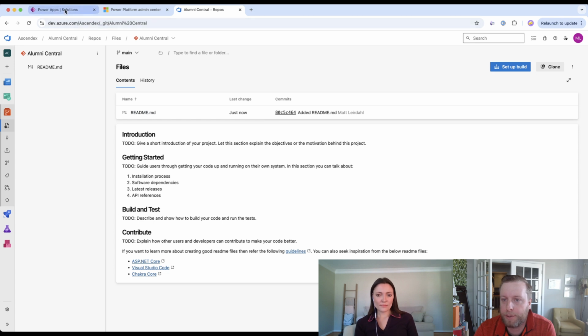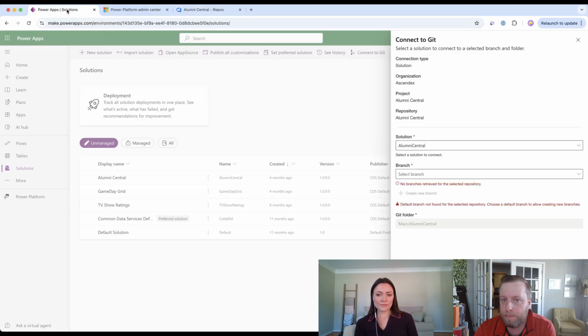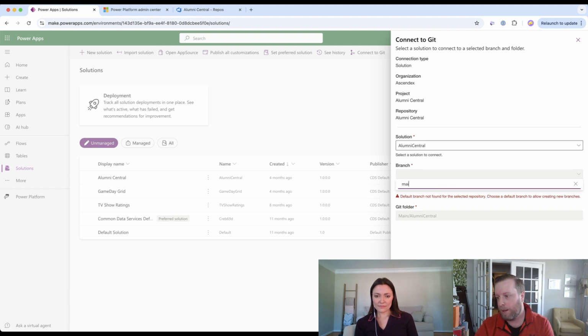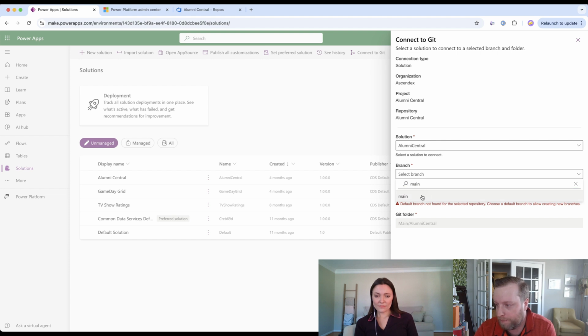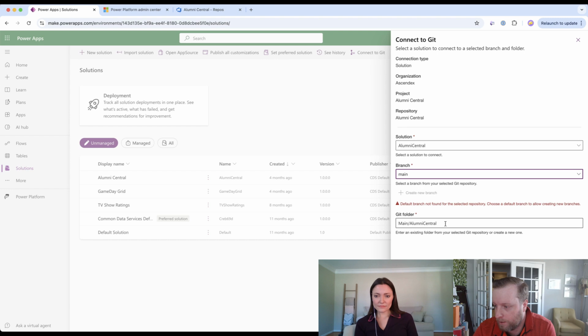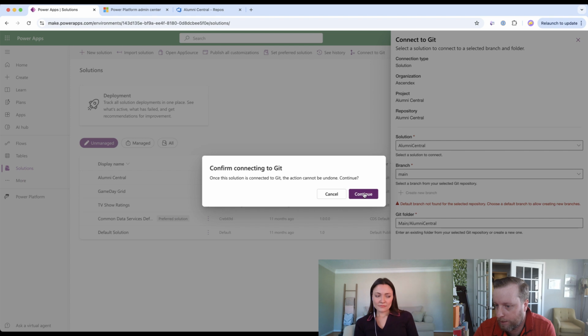It added that README automatically. So then we're going to go back to Power Platform here, and we're going to see that that main branch now shows up. So we're just going to go ahead and click Connect. It's giving me a warning here saying, basically, once you connect the solution to Git, you can't unconnect it. Yep. Now, this is all still in preview mode, so we don't recommend this for production environments yet, anything like that. But it is something cool to play around with, waiting for them to go general availability with it.